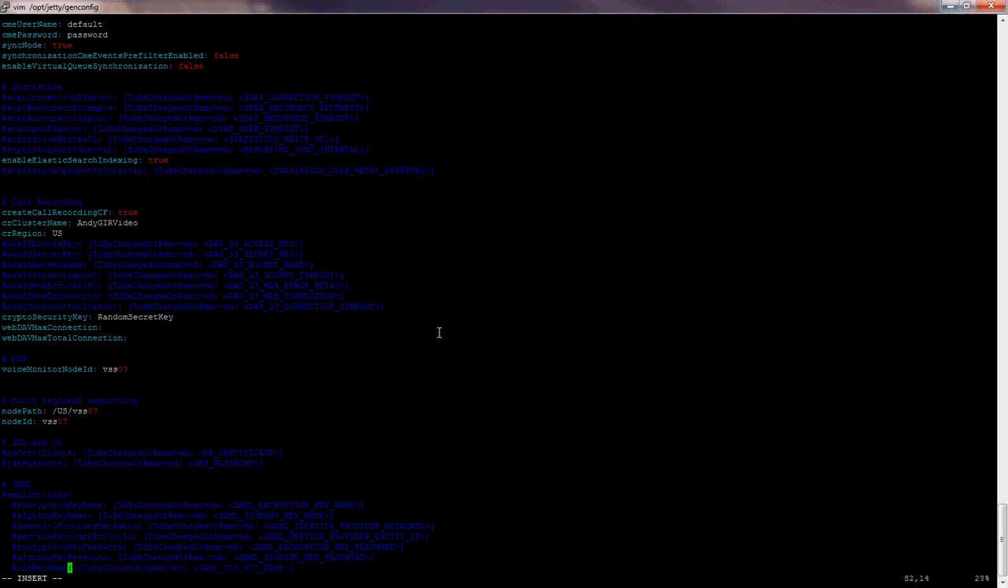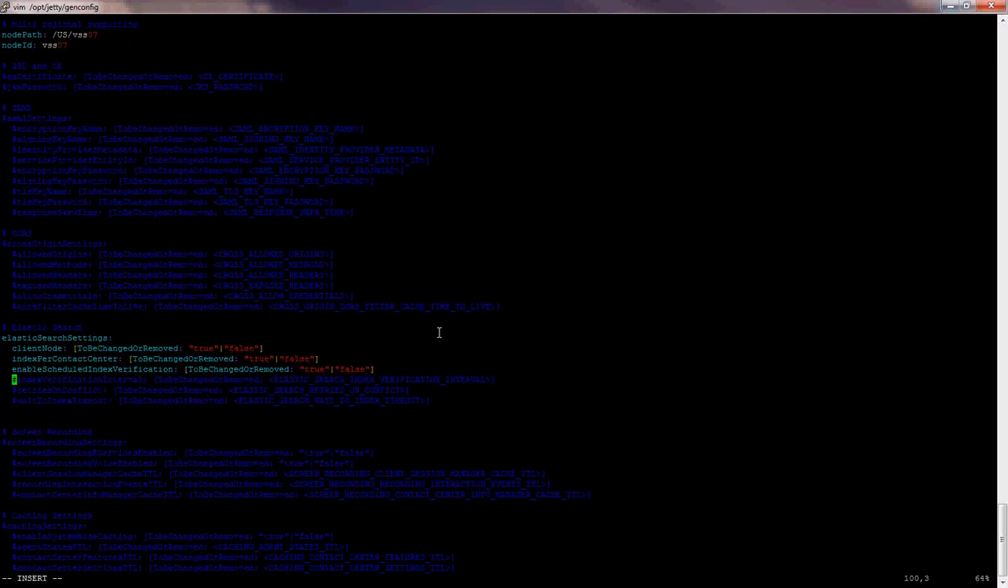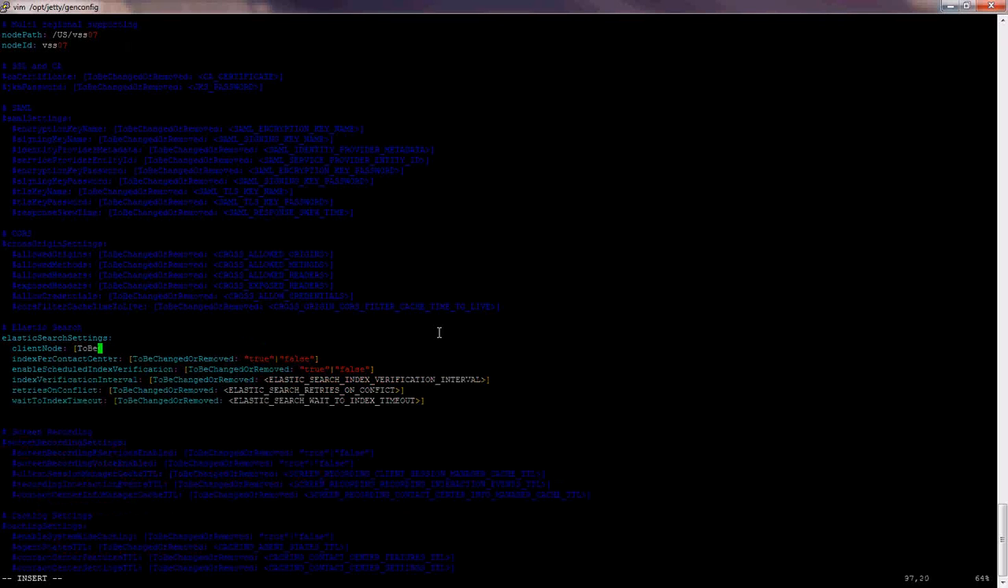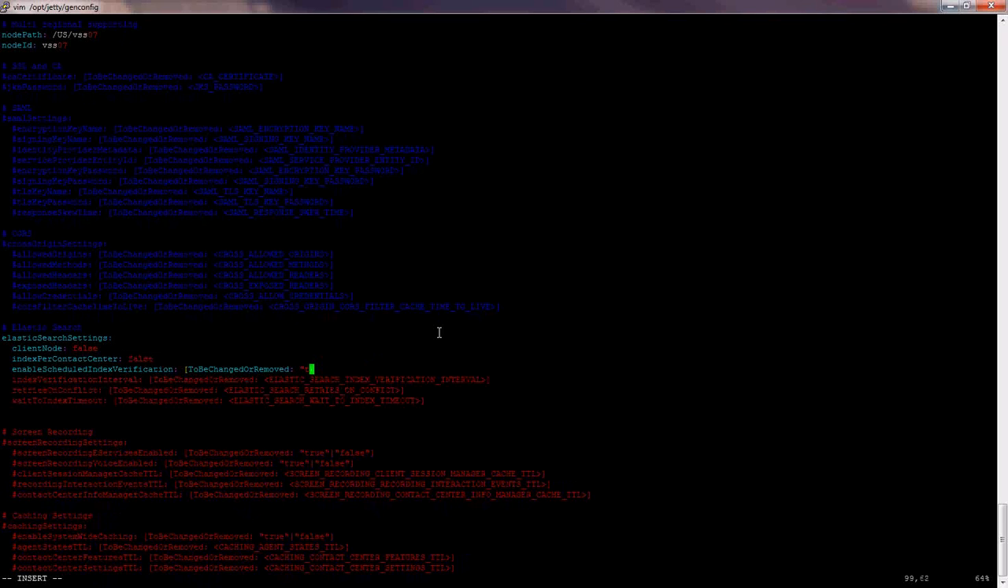So our Elasticsearch settings, I'm just removing the comments and changing the client node to be false. Since this is our initial node, we want this to be the server for Elasticsearch. So we're setting the client node to be false to make it the server.